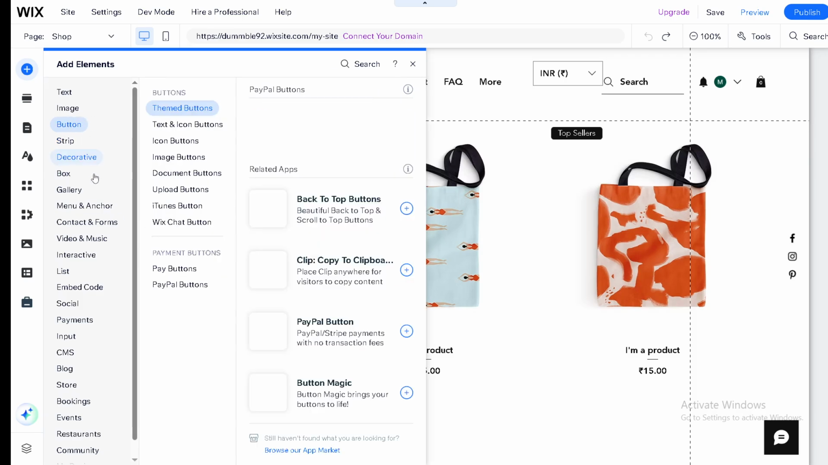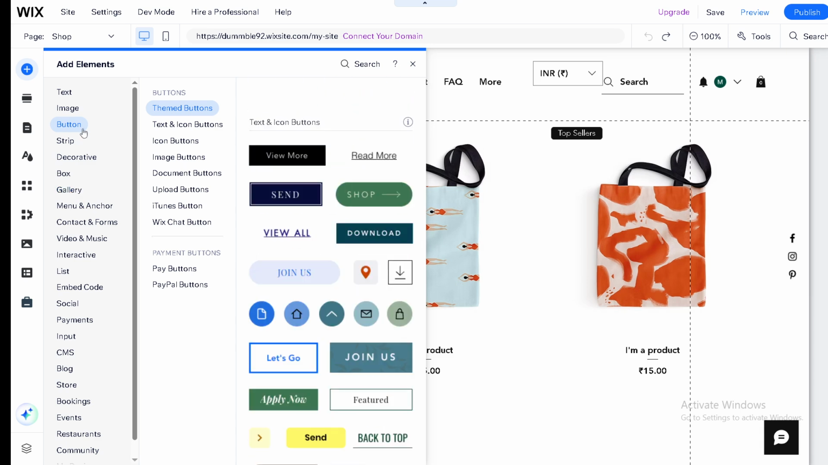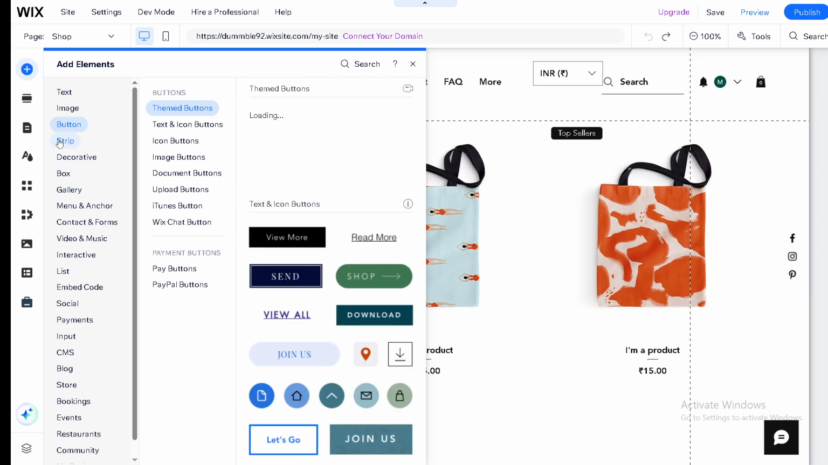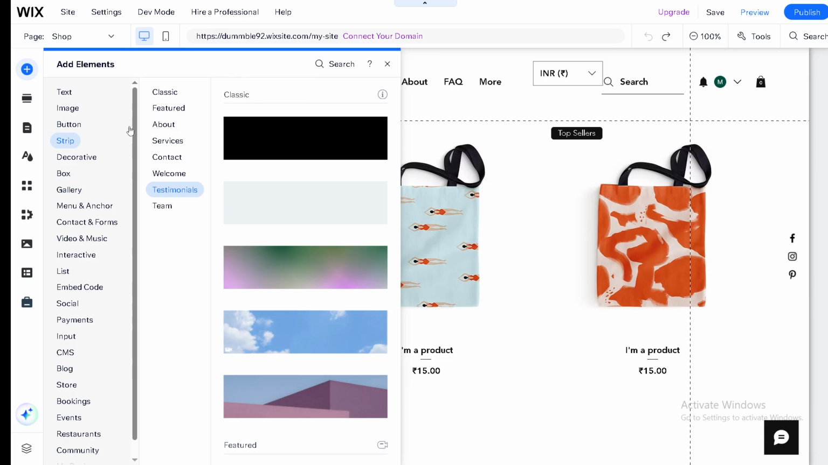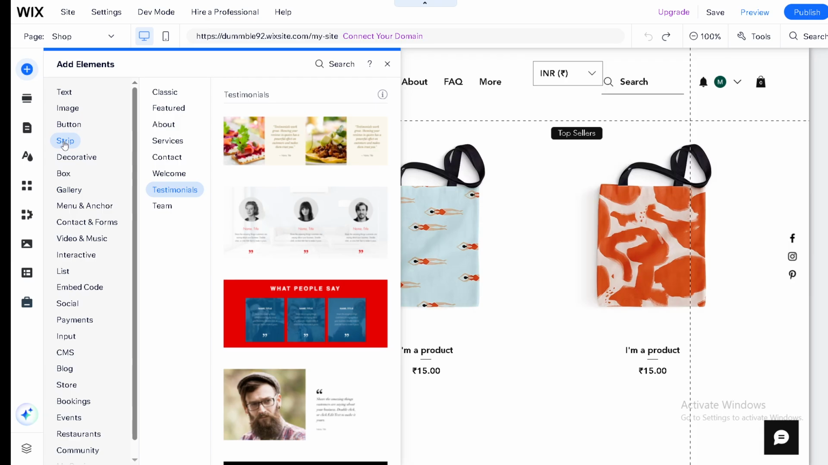After you've clicked to add elements, a new section will appear, offering a palette of options to maximize your website's potential. This is where you will find the option labeled as Strip. Navigate your way to this option and give it a good click. You've just set the stage for the next step.